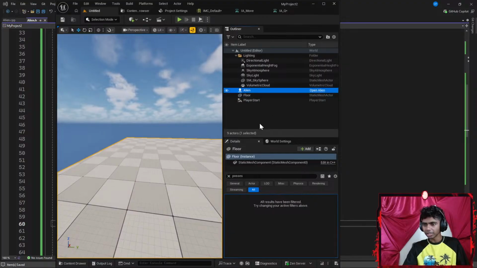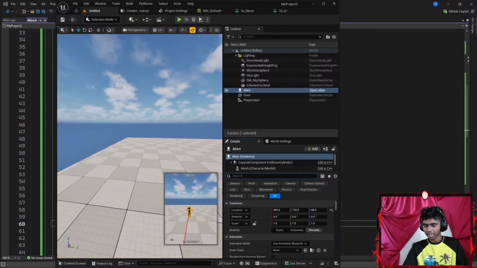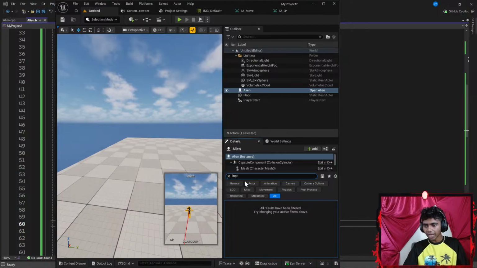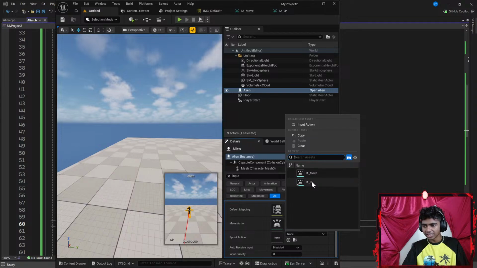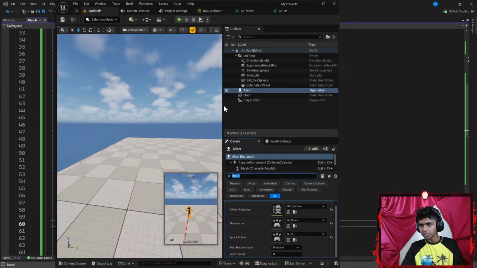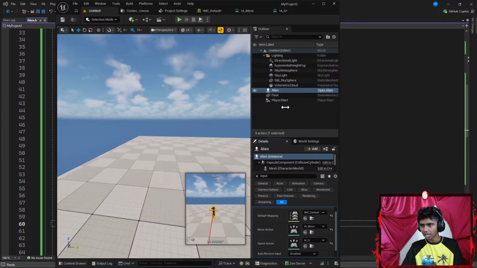So I'm going to go ahead and click my alien class. I'm going to go with something like input. Under my inputs, I have a sprint action. I'm going to go ahead and set that to my IAQ. And now that's pretty much it. I'm going to go ahead and decrease this again.